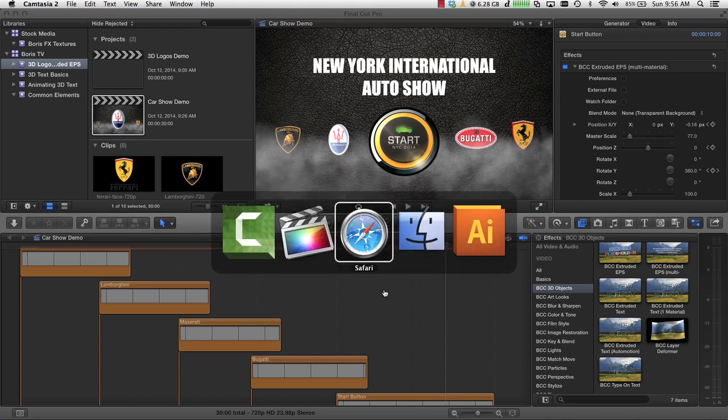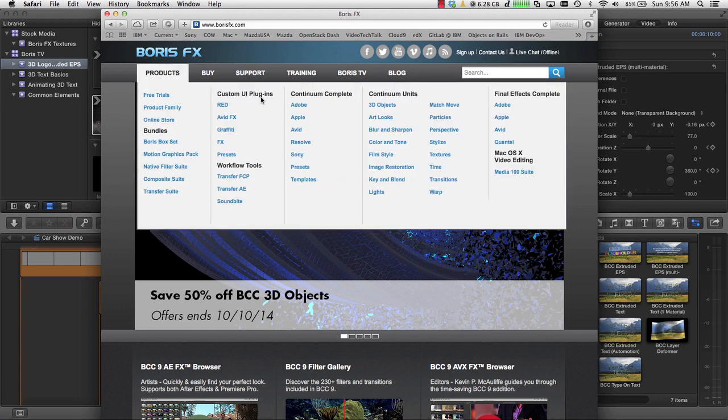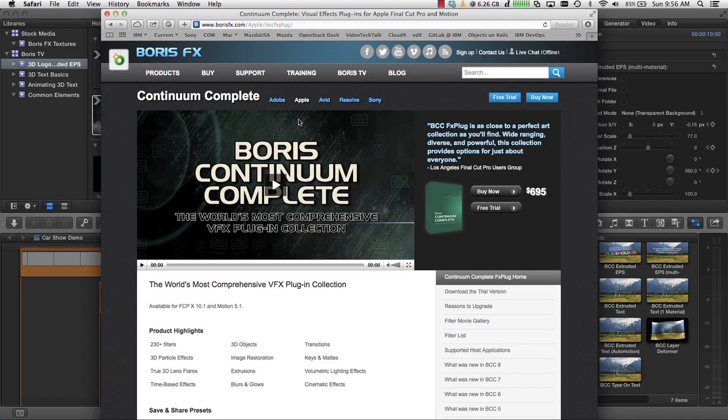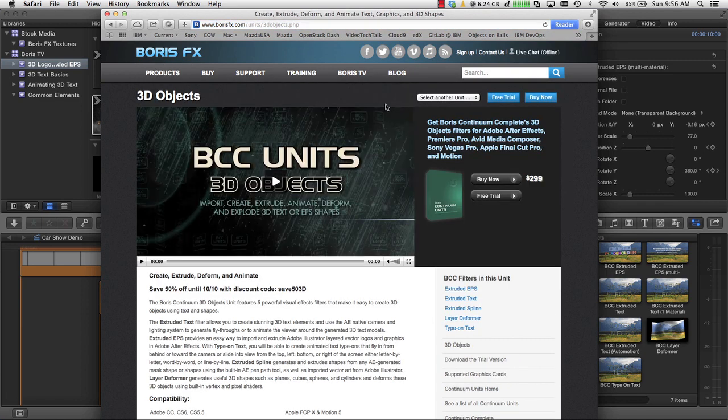Now before I start, I just want to switch over to Boris's website and show you where you can get Boris Continuum Complete. If you go to Products, under Continuum Complete for Apple, you'll see you can buy the entire Continuum Complete set. But if you're just interested in the 3D objects, you can get those too. We'll go back to Products, go to Continuum Units, and then there's a bunch of Continuum units that you can buy separately. So if you just wanted objects and particles, just a couple of them, you can go to 3D Objects and just get the 3D objects. For those of you who are familiar with Final Cut Pro 7 and the Boris 3D Text plugin, this is the successor to that 3D Titles plugin that Boris had.